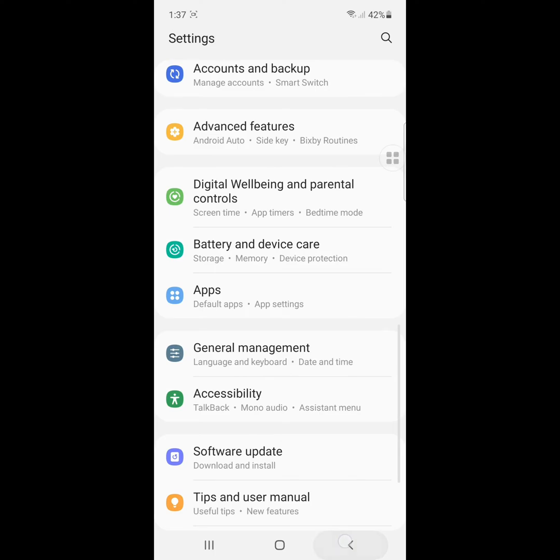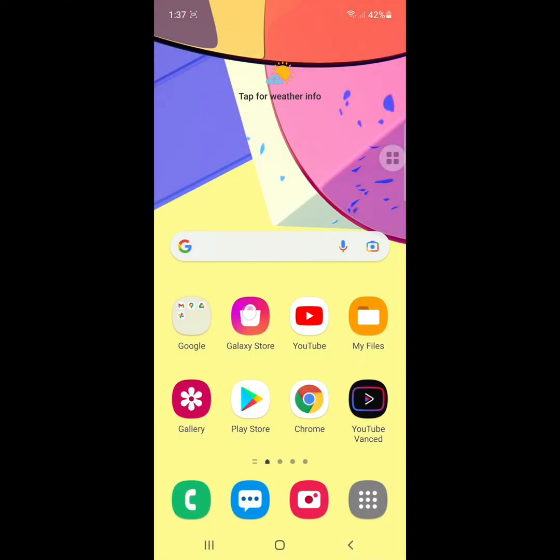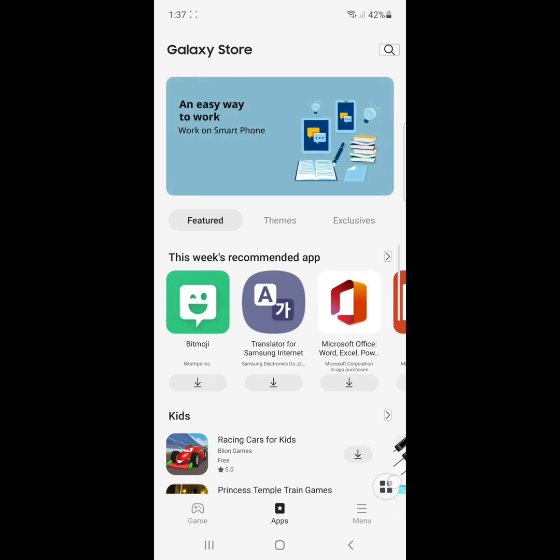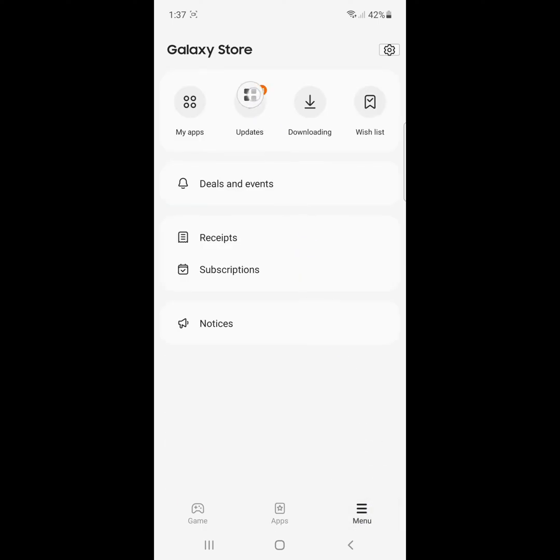Now go to Galaxy store, click on Galaxy store, click on menu button, click on update.